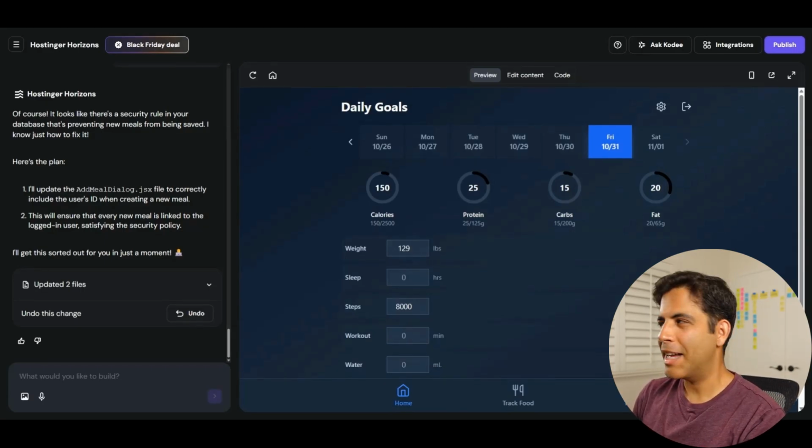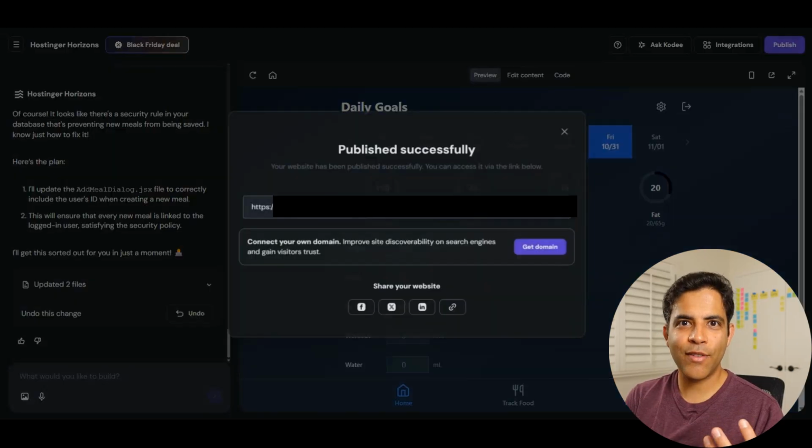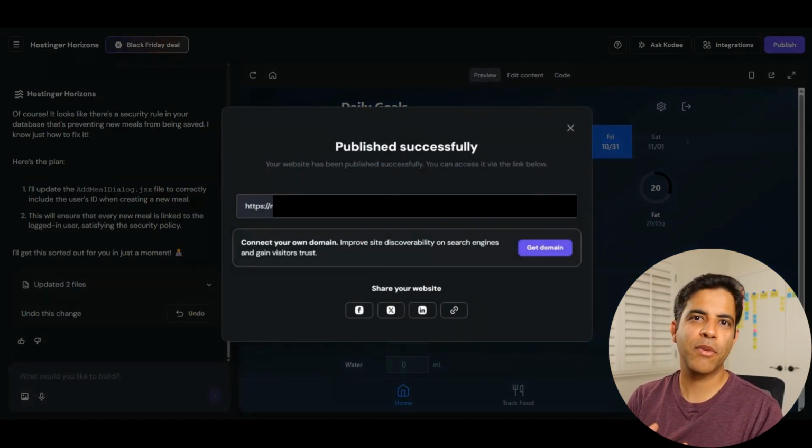Now I'm going to publish the app. That basically means that it's going to be live, but it's going to be in a private link, which I'm going to share with my wife so she can try it out. Let's see what my wife thinks.